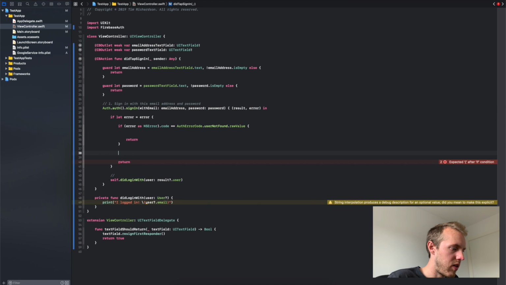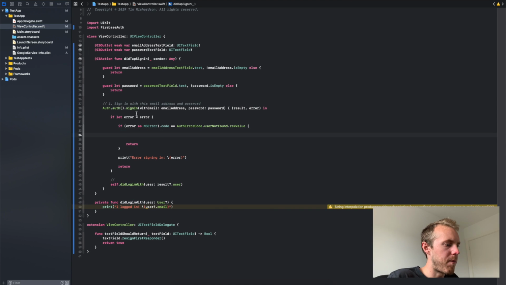And then if we got this far, we'll just print the error out here. Error signing in. This is just for debugging purposes. So in this scenario, we've tried to sign in with their email address and password. We've got an error back from this call, and we've checked that the error code matches a user. The user wasn't found on the server, basically. So we can now assume, we can try and create the user's account.